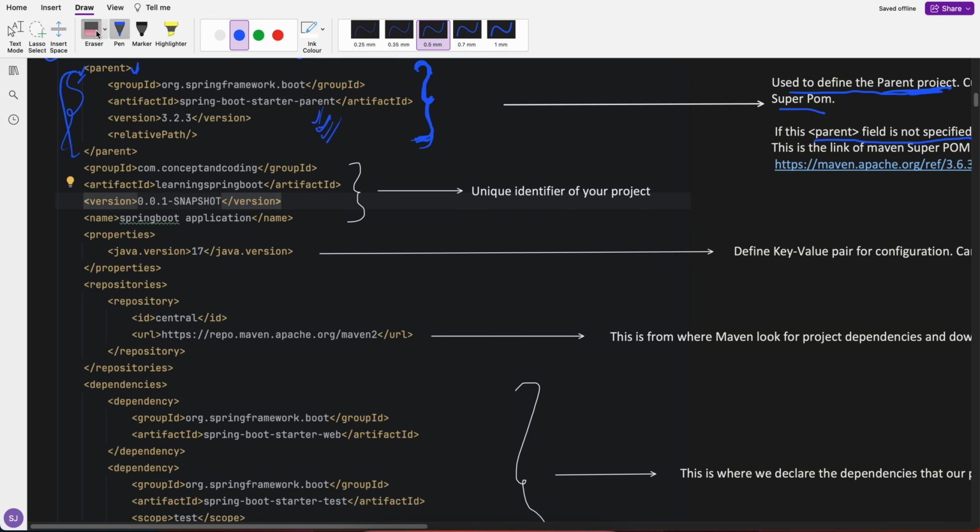These three parts I have already informed you in the previous session when we created this Spring Boot project: group ID, artifact ID, version. These three uniquely identify our project which we are creating. This is the company name, generally. This is ultimately the project name, and this is the version currently. So this uniquely identifies your project in Maven Central.